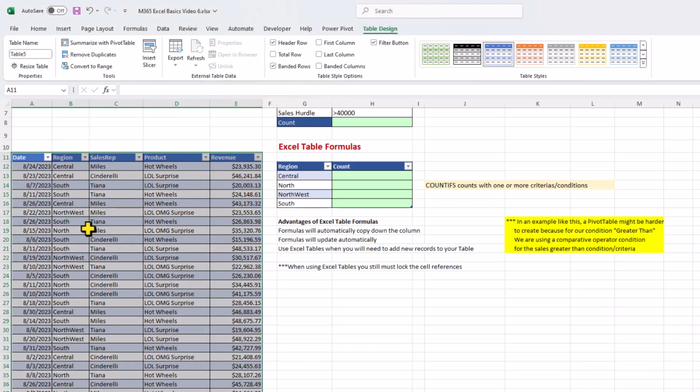Now, the first thing that we need to do once we convert our proper data set to a table is to make sure that we name our table. I have the Table Design tab right there. On my Properties group, I need to name this table. That's the first thing that I always need to remember to do. And that's what I want you to always remember to do. Name your table.